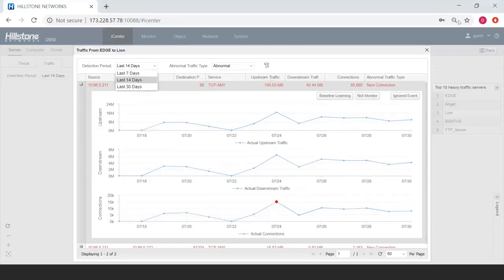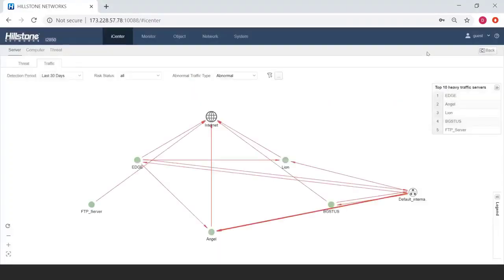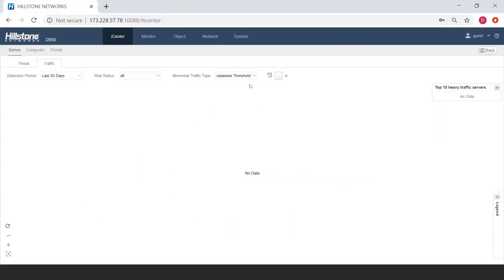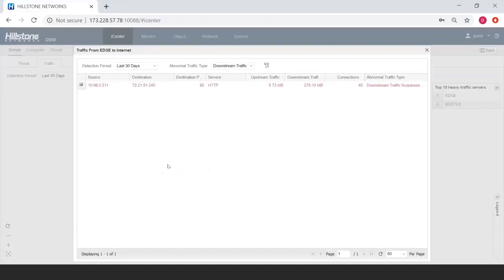Let me see. New connections. So mostly what we see is some new connections occurring between the servers. Risk, traffic type. Let me see. Oh, upstream traffic. There's usually no data. Downstream traffic. Okay. So we found one, let's say downstream traffic is coming from the server to the internet. So I want to show this to you.